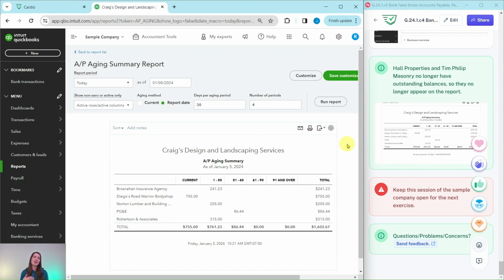So there you go. That is another kind of error that you may find with accounts payable and how you would fix it.